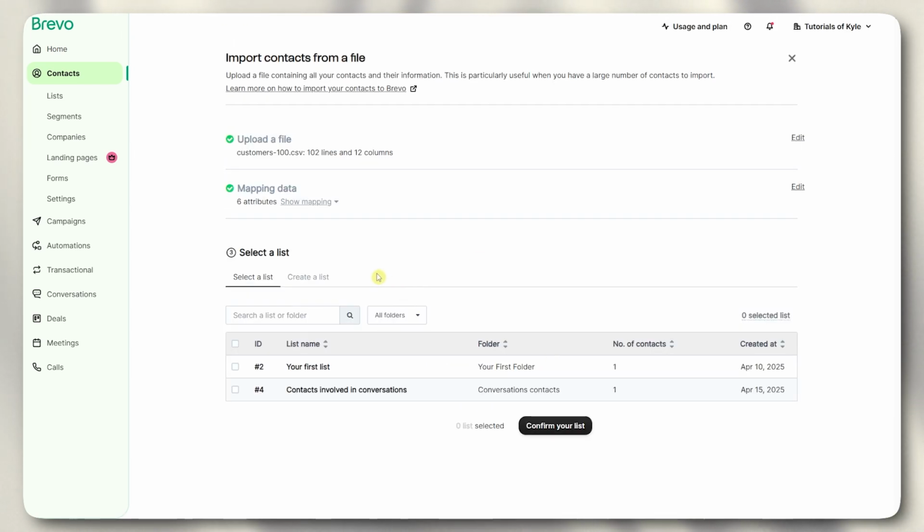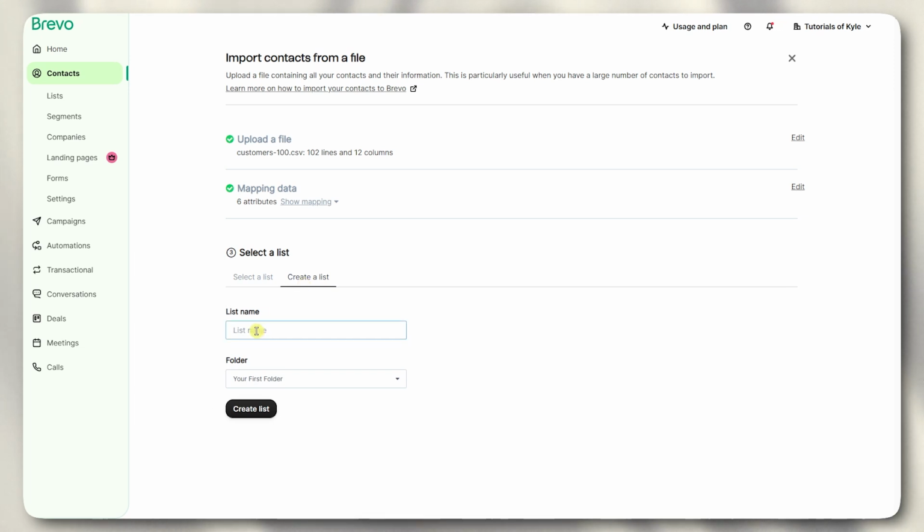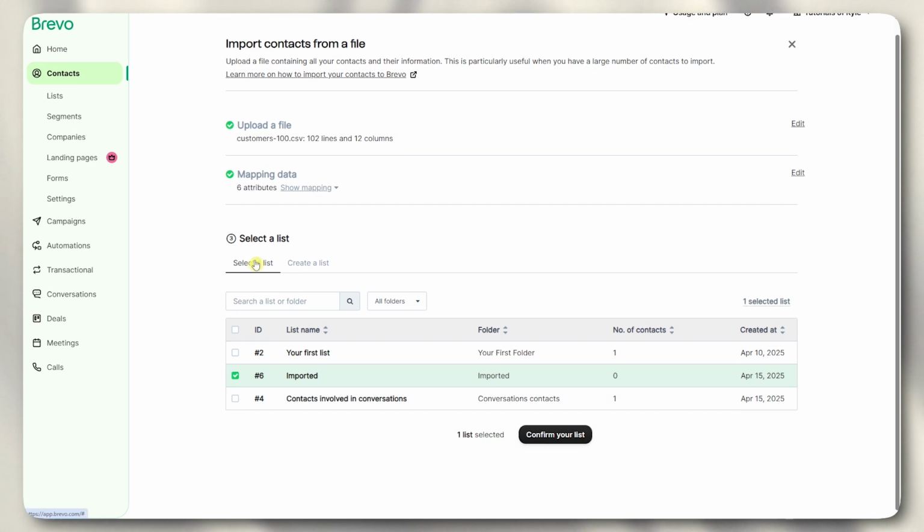So now in here, next option that we have is that we can now import this contacts into a list or group of contacts that we have made. But as for now, we don't have a list yet or group of contacts. So I'm just going to click here on create a list. And now I'm going to go for imported right here so that I would know that these contacts are from the one that I have imported. So I'm going to go for the folder in here. You could also create a new folder if you don't have yet. And I'm going to create a new folder called imported and create a folder. Once that's done, click on create list and then select a list. You should now see it here. And then select that. Once it's selected, you will now click on confirm your list.